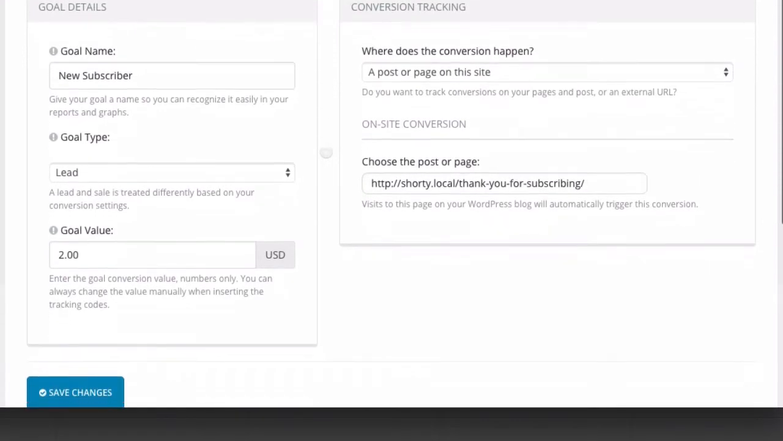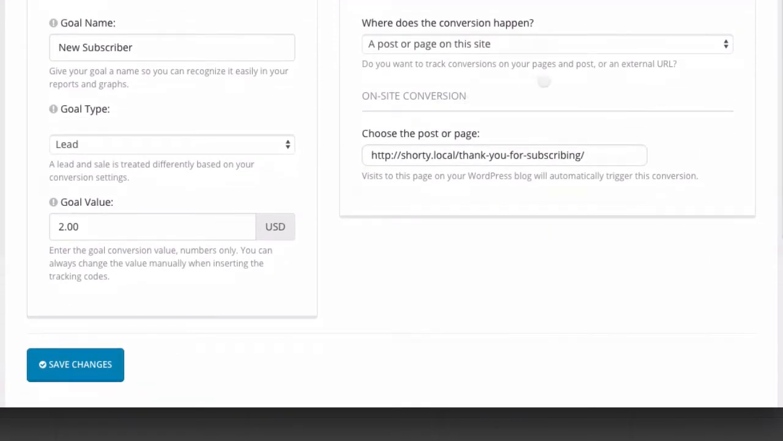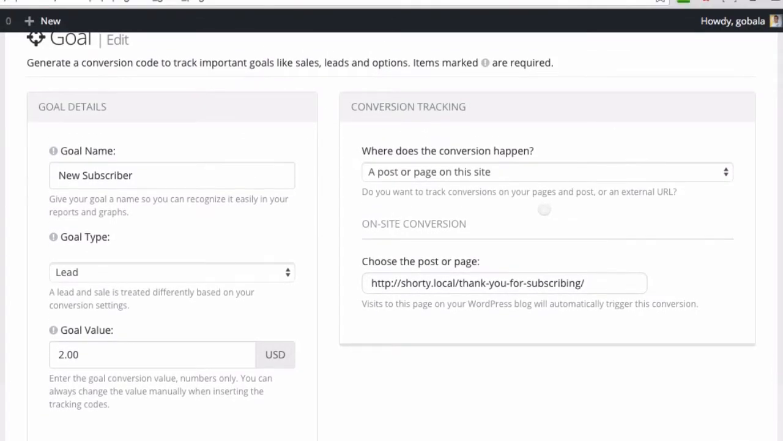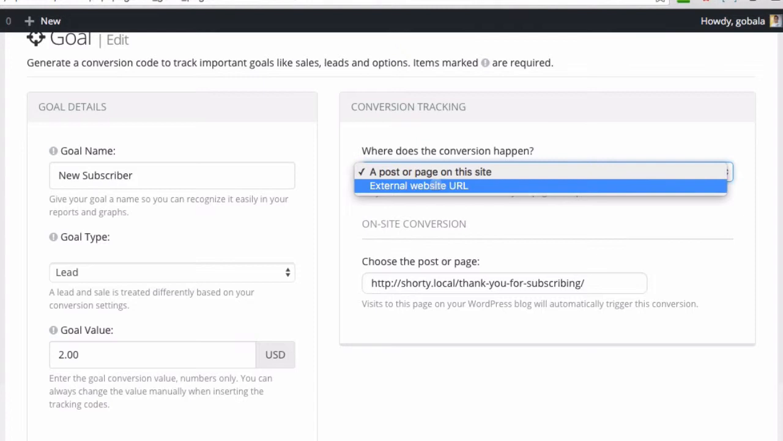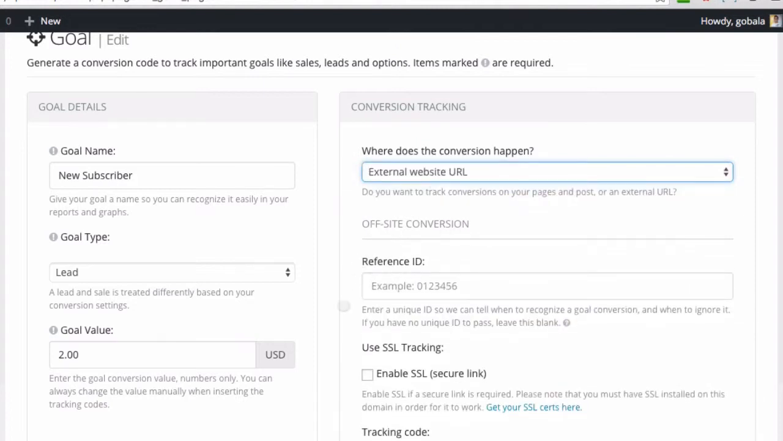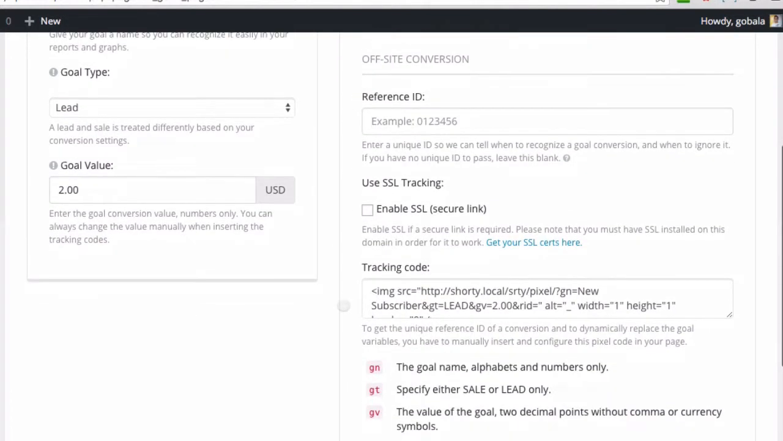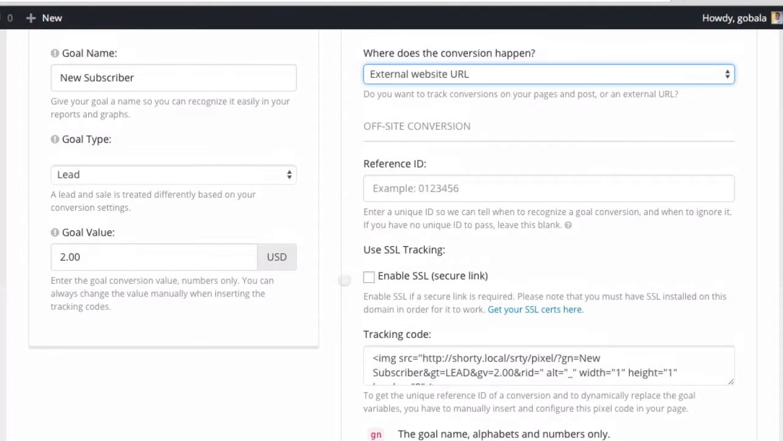Okay, now let me show you the other option. The other option is to track a conversion that is not necessarily going to happen on this WordPress installation. It could happen on a separate website, on a website that you own, of course, or a website that allows you to put a pixel code. Okay, so select external website URL. And now what you would see is more options here. Okay, much more options.